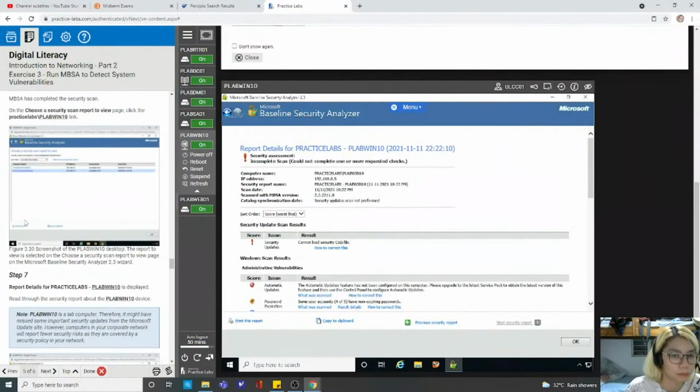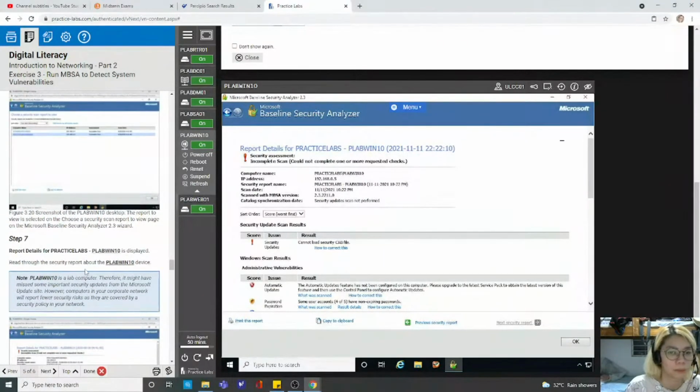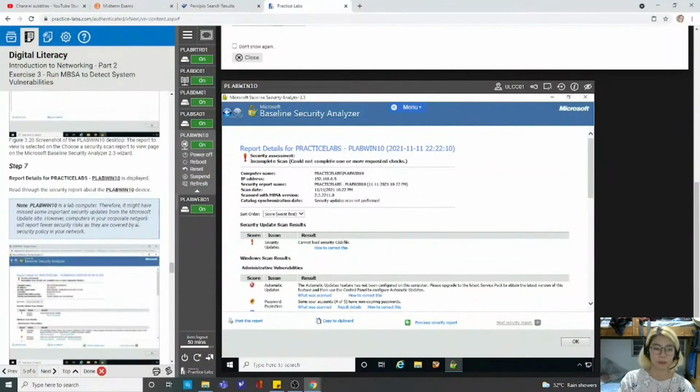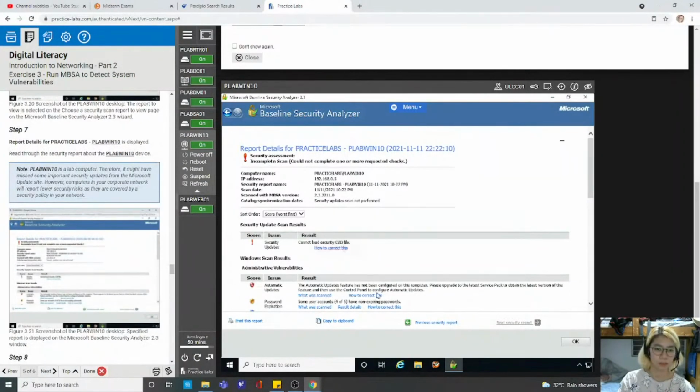Then read through the security report of the Plab Win10 device. Okay, security updates. Score as automatic: this feature has not been configured on this computer. Please upgrade to the latest service pack to obtain the latest version of the feature and then use the control panel to trigger automatic updates.